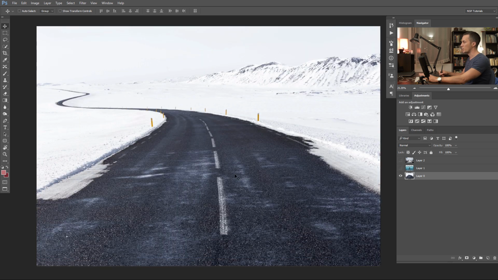Alright, let's first start with the road, and first what I want to do is to make a selection out of the road and then make a mask out of it. For that we can use a lot of different ways. For example, we can use the quick selection tool, or we can use a color range selection, or we can use alpha channels to make a mask. For this project we will use alpha channels and make a mask out of it.